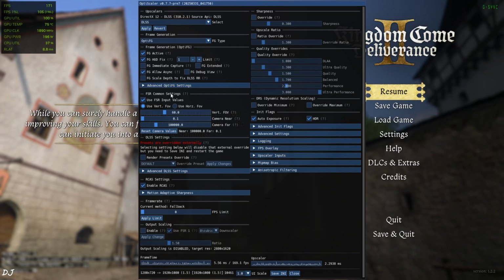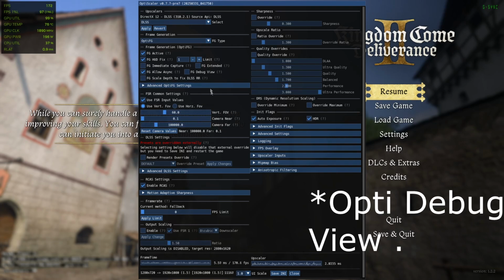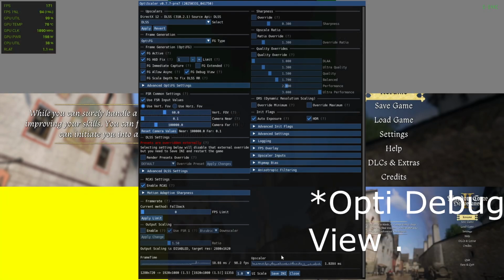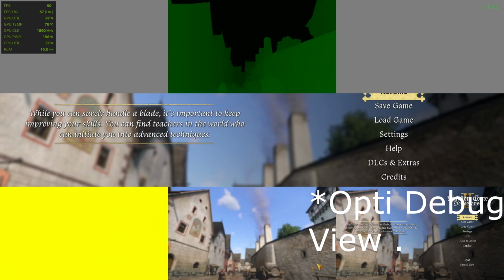This setting was a bit unstable in the older versions of Optiscaler and used to cause the game to crash. This does not happen now. It improves frame generation's performance. I'll just enable the FG hotfix setting. Save ini to save the settings.